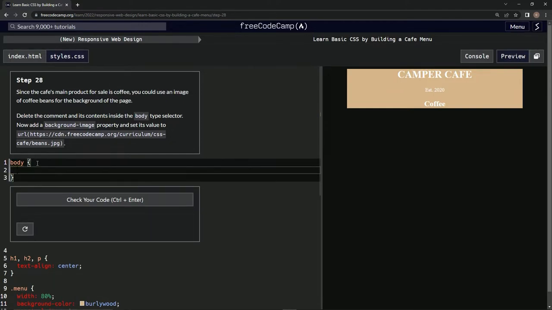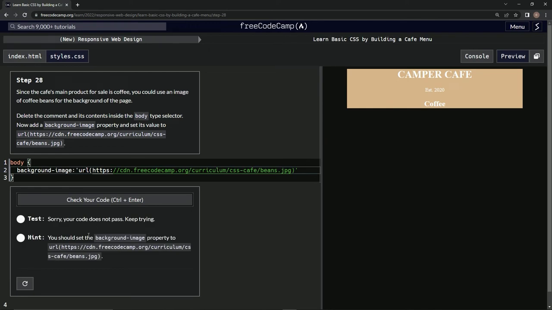So we're going to say background-image and set its property to this right here. Let's see. All right, looks good. And nothing happened, so maybe it didn't do it. Maybe we gotta do that URL, the whole thing. How about this? Still nothing. Let's check it. Still nothing.